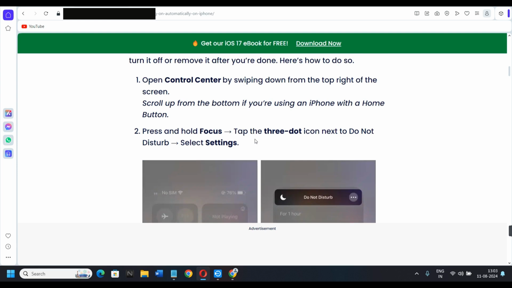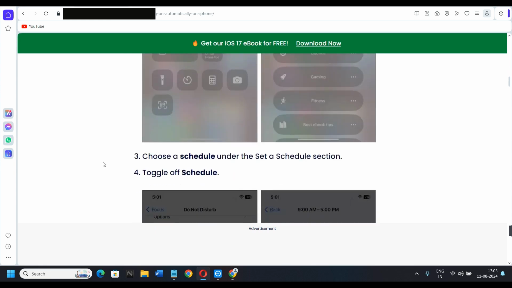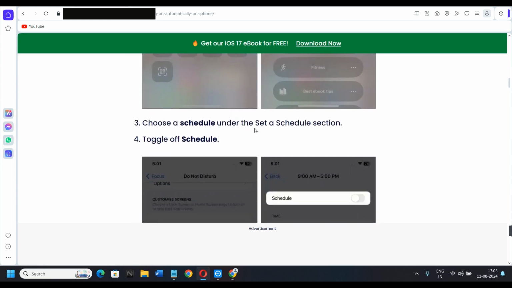In the third step, choose a schedule under the Set a Schedule section. Number 4. Toggle off schedule. Number 5. Additionally, you can also delete it by pressing Delete Schedule and confirming by selecting Delete Schedule.